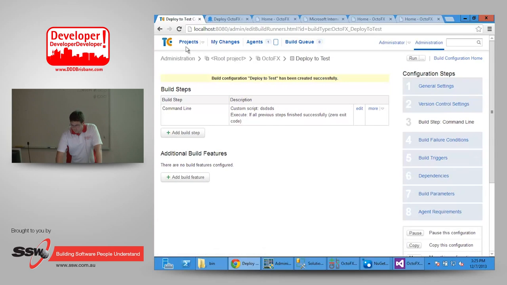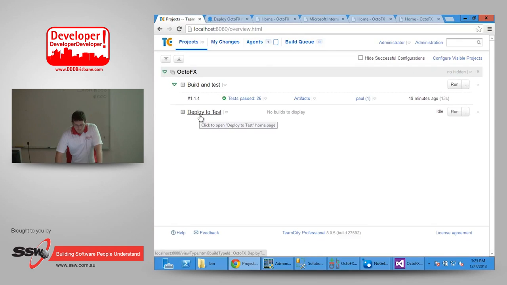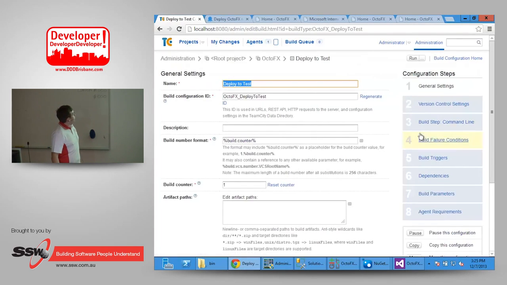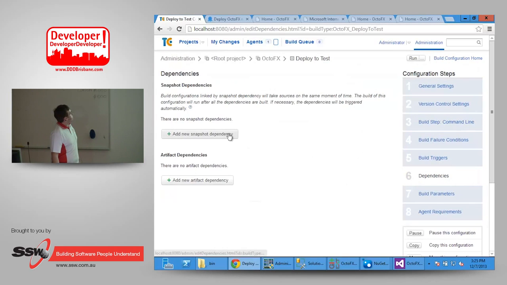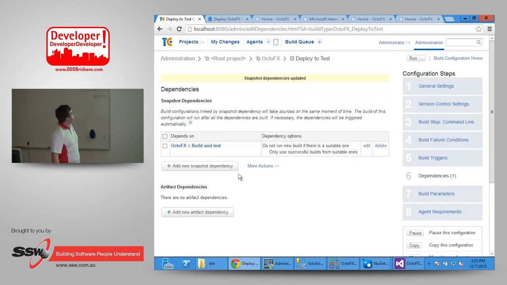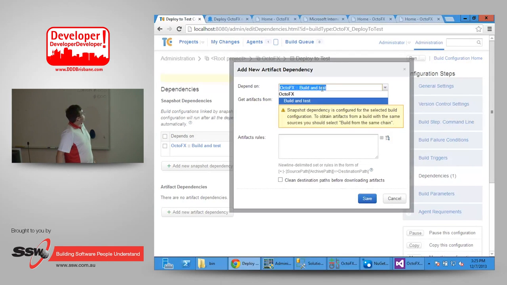So what we're going to do is I've got one TeamCity project, and I'm going to set up a dependency on this one so that when this one finishes, this one will start, and any artifacts that we're producing can be passed into this one. So I'll go to the settings for it, and I'll go to dependencies, and I'll add a snapshot dependency on this build configuration. And we'll also add an artifact dependency so that we can take a copy of the artifacts that were produced.